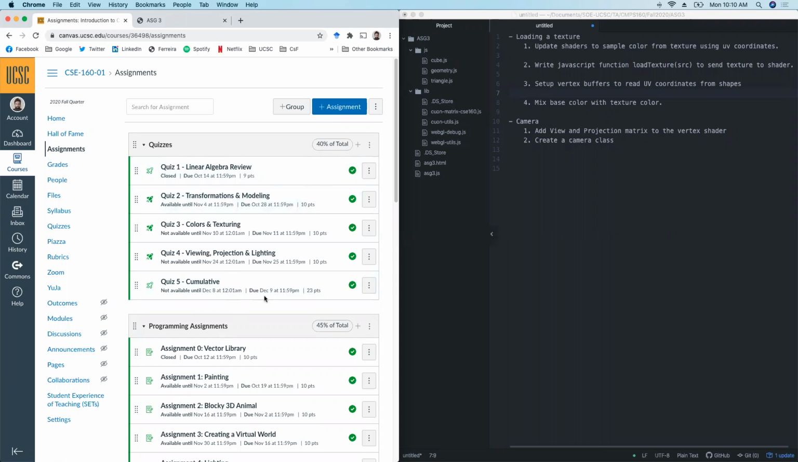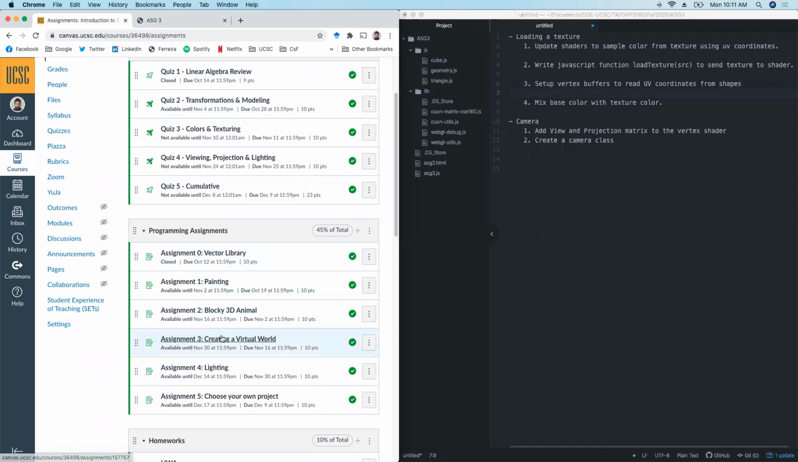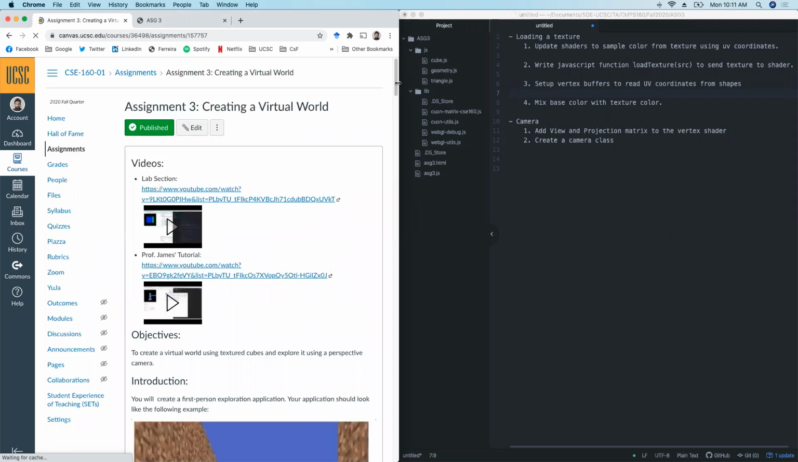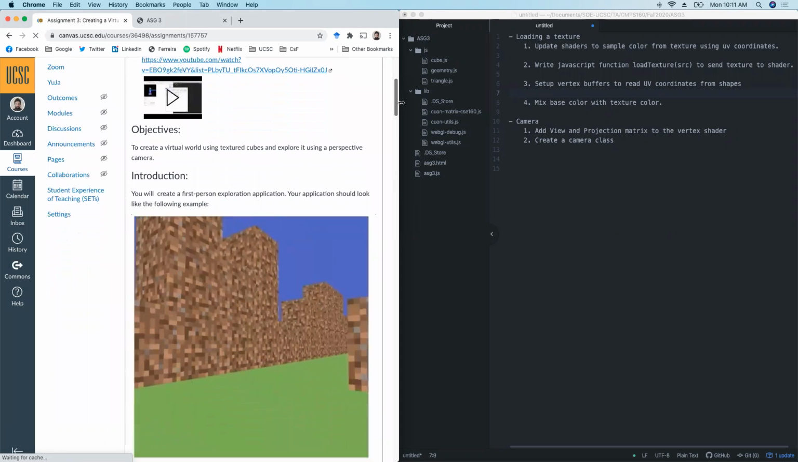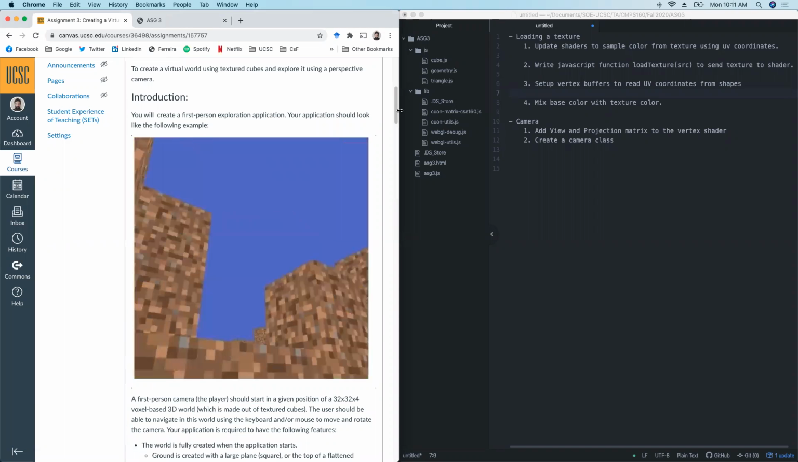So basically what we have for today is the intro to assignment 3, which is creating a virtual world. And as usual, we have the videos and all the information here in the web page. So let me just quickly explain the assignment looking at this animation here.